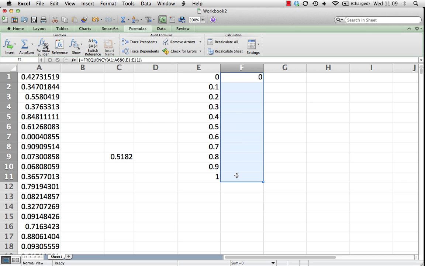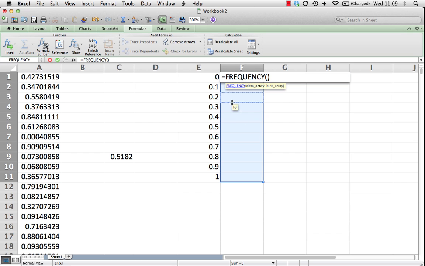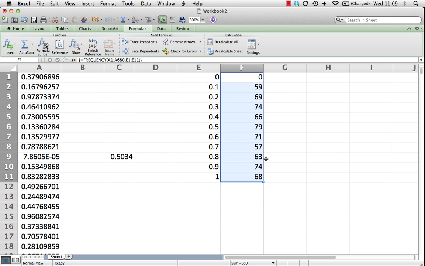So I've got the cells selected, equals frequency. Oh, I remember when I did this wrong. It was when I went back and entered it again because I spelled it wrong the first time. A1 to A680. And let me grab my bins. I got that. And now let me hit Control Shift Enter. Now see what it did. It filled all of the values all the way down in the cells I selected.